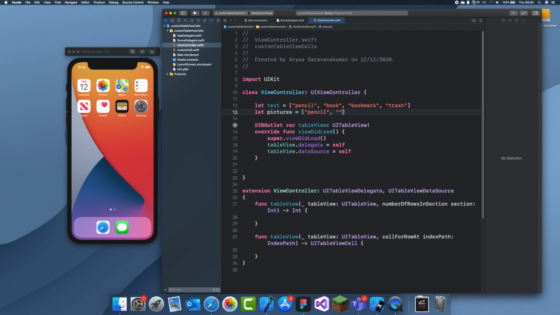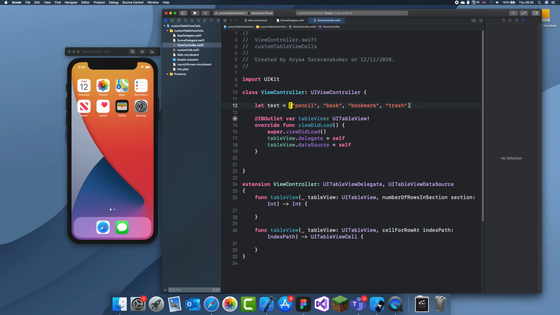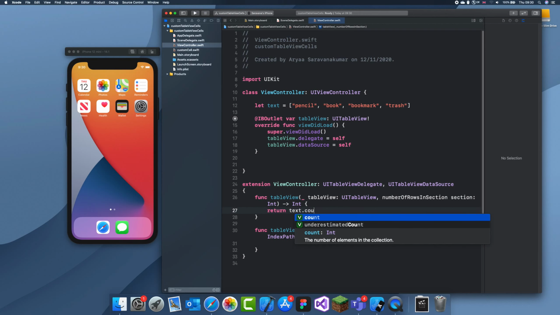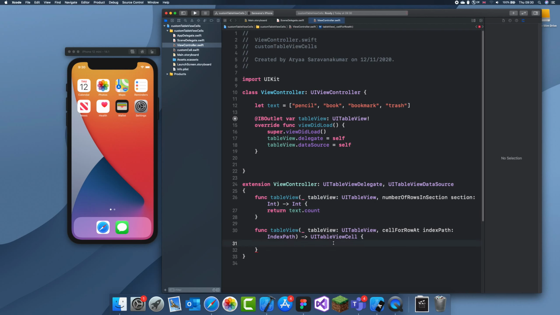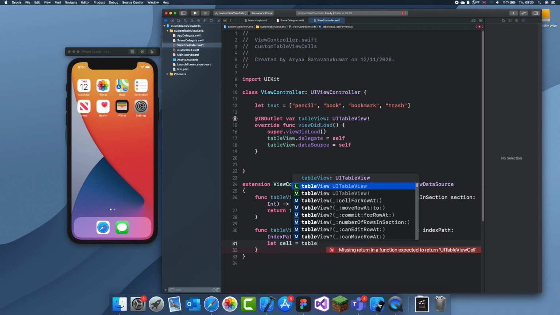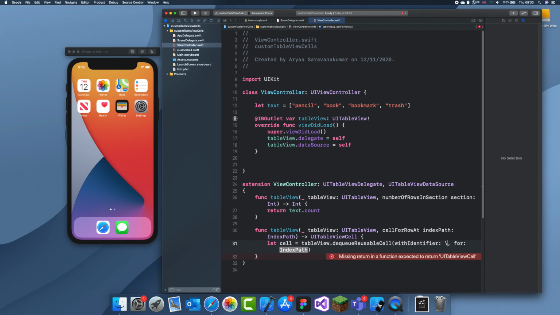Pencil. Wait, actually I don't need to create a second list since we already have all of the names here. Now we can do the same thing we did last time, so just return the text.count because that's the list. And here we need to dequeue the cell, so let cell equals tableView.dequeueReusableCell for identifier. We gave it an identifier of cell. That was the identifier we set earlier, for indexPath.